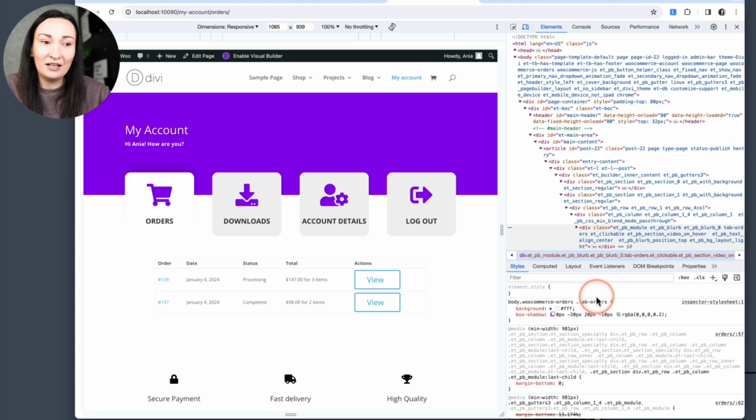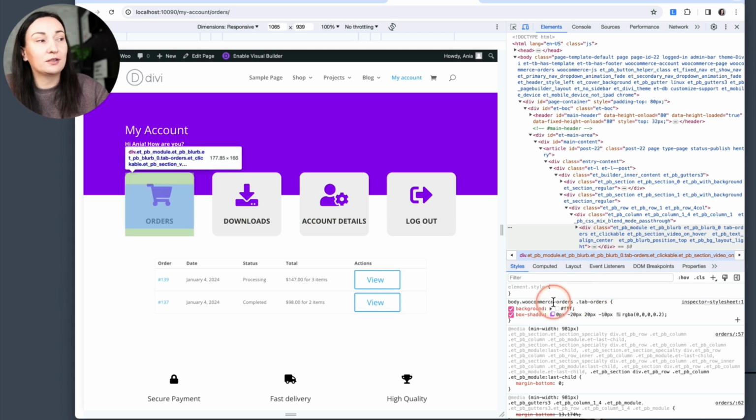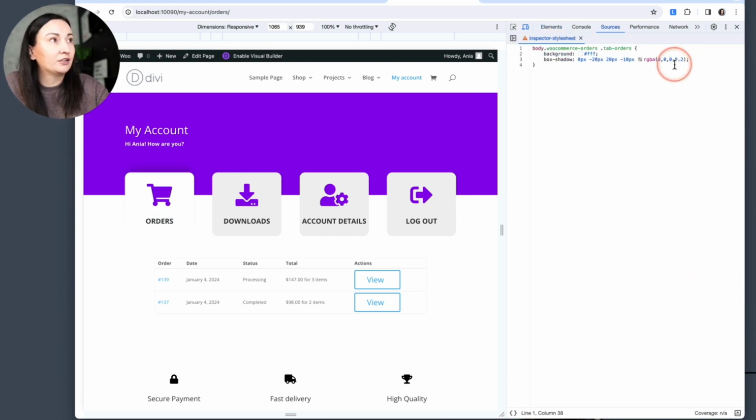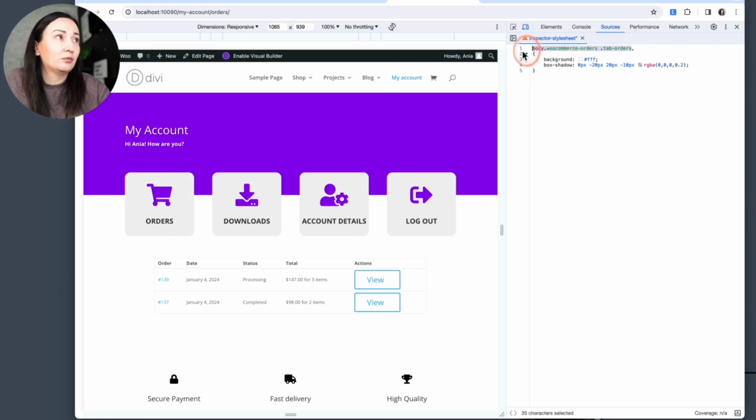But since the styling we are applying is going to be the same, so both background and box shadow properties are what we want to change, for each blurb, we can just add more targets to the same rule set. And that would mean that right here, we would add a comma and then go body WooCommerce downloads, tab downloads.